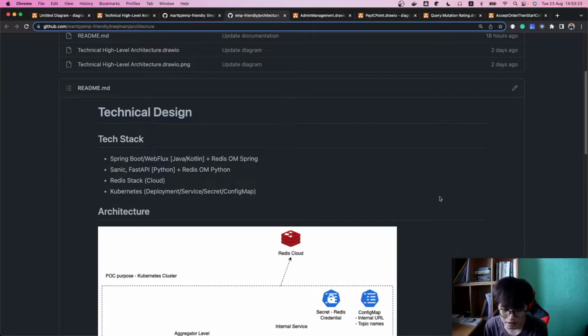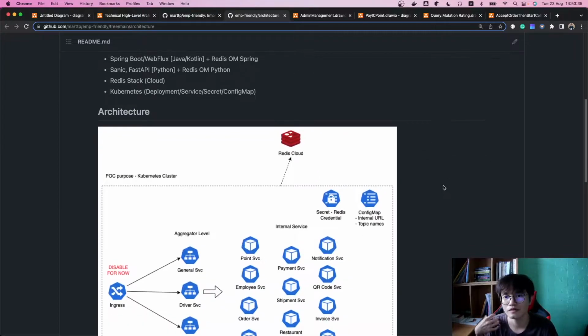And I use Redis Stack on the cloud, which means I use Redis Enterprise Cloud, and I used Kubernetes for deployment, focusing on the deployment, service, request and config map to work on this. And as I said before, I cut the ingress for now.